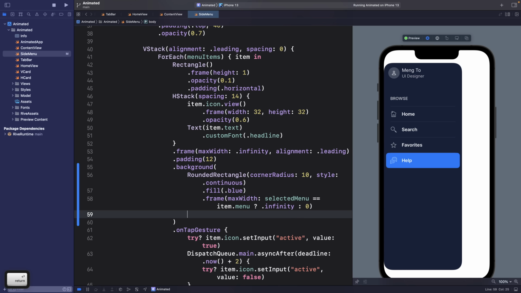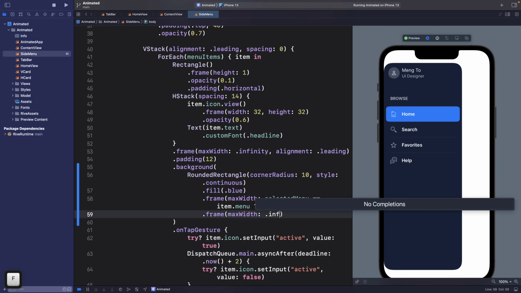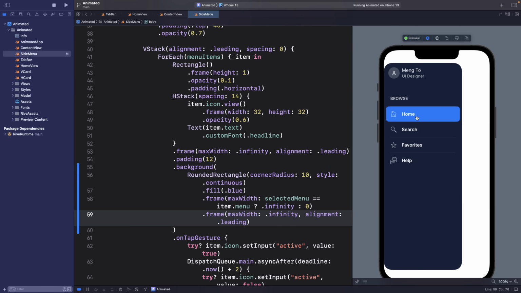And what I'm going to do is to set the frame to the rounded rectangle, set the max width to infinity, then alignment to leading. Like this, it's going to push the rectangle to the left. So you can see the animation starts from the left instead.